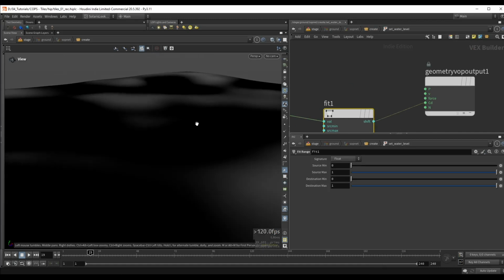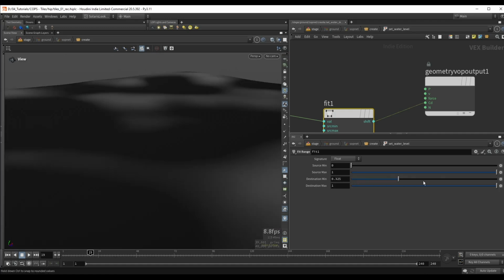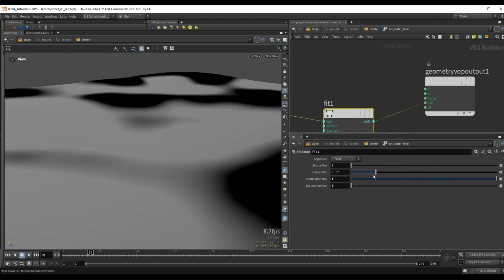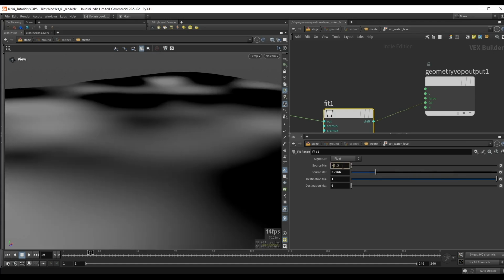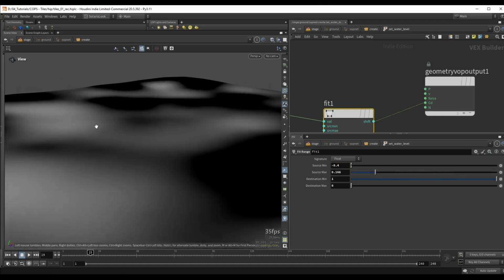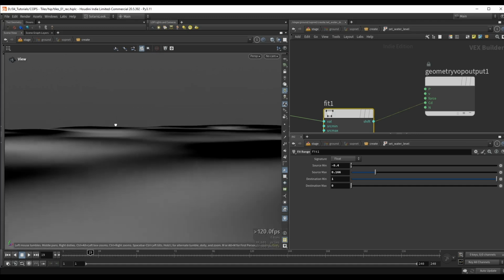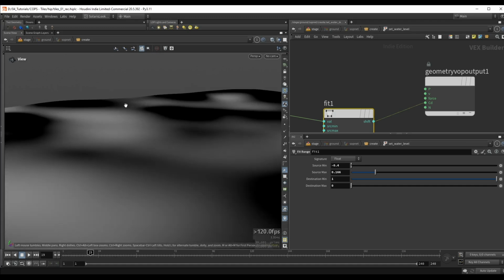So we want the values that are below 0 to have a stronger water level value. So I will just reverse the destination min and max, and maybe for the source max, I will drop this down quite a bit, and maybe even the source min I can drop as well. So now we can see that where we have these really white areas, our ground will be less rough.